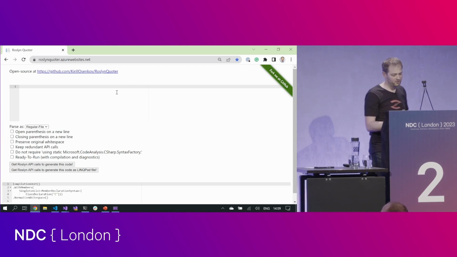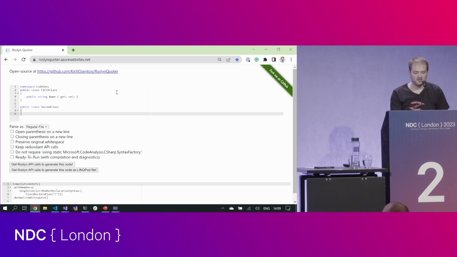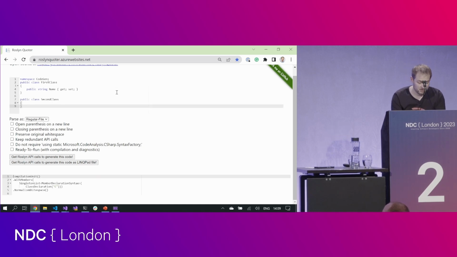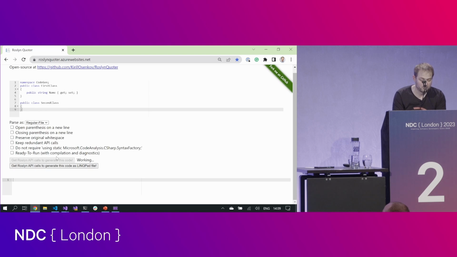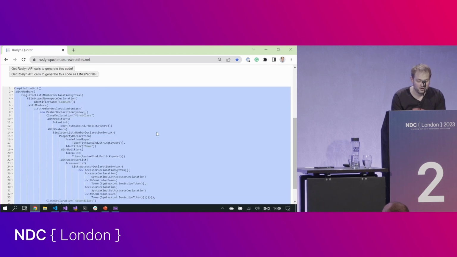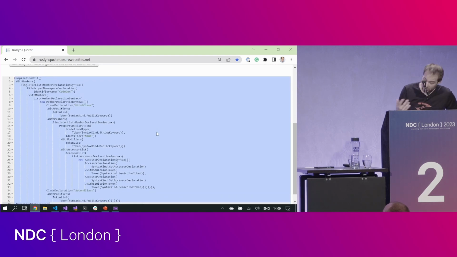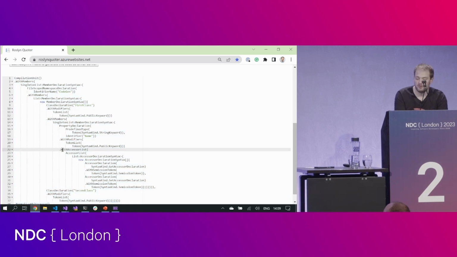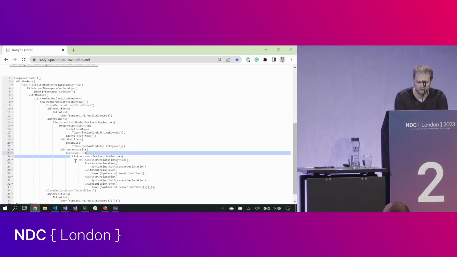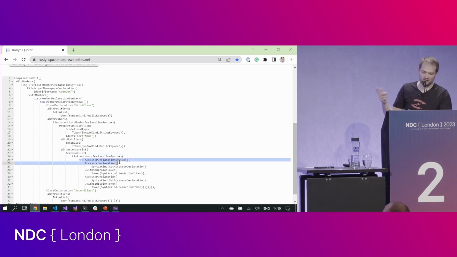roslynquoted.azurewebsites.net, nice open source project. If I paste in some C# code up here, and I click get the Roslyn API calls, the output here is close to what we wrote by hand. You can see by default, this project just tends to use the with method. So you can see with accessor list, then we create an accessor list, then we give it a list, which has got an array to populate the list, which is weird.